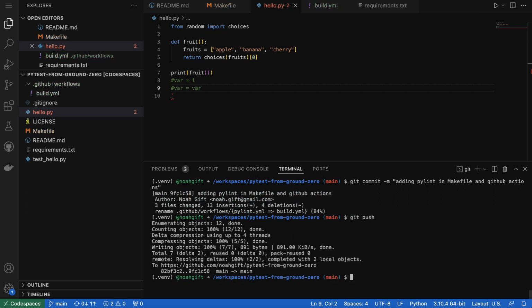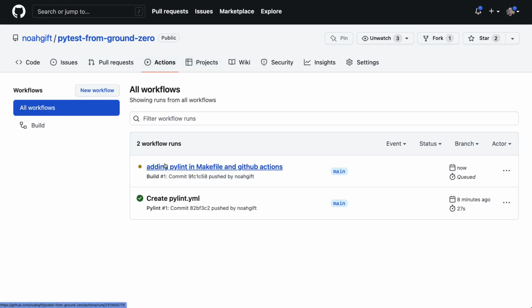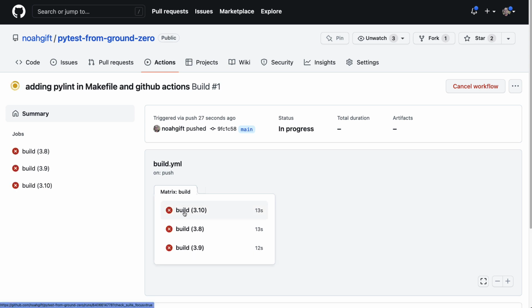Okay, perfect. Things are working as expected, which is great. And if I go back to GitHub here and I click on Actions, we're going to be able to run three different build systems: 3.9, 3.8, 3.10. Let's go ahead and try that out. And I do like this matrix build here.